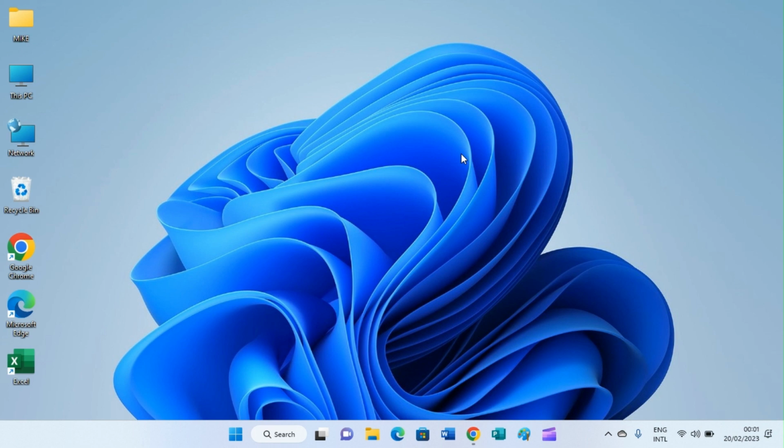In today's teaching, I'm going to walk you through how to find out the storage space, or storage capacity, of a laptop. Here I'm using a laptop that runs the Windows 11 operating system. These are the few steps you have to take to get that done.